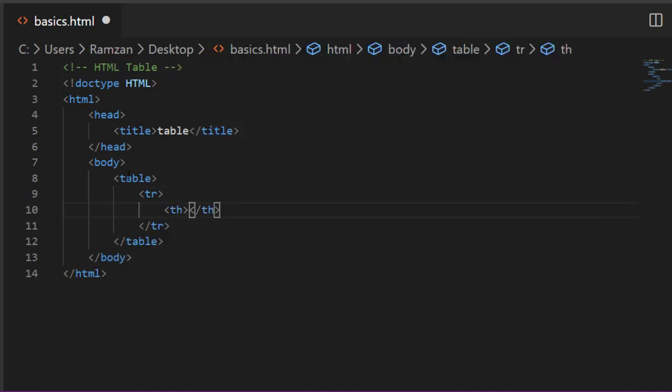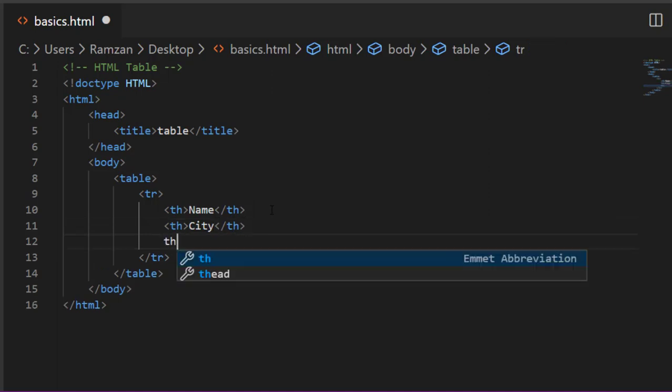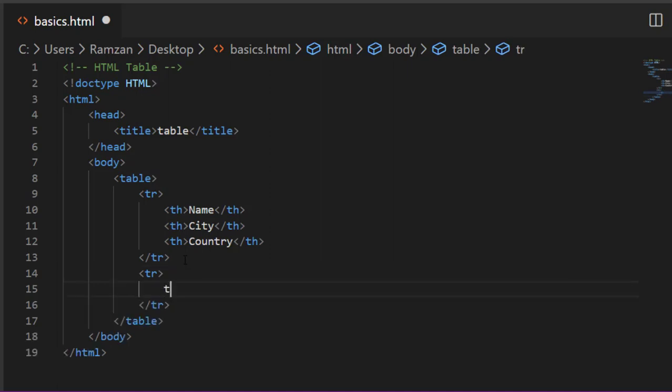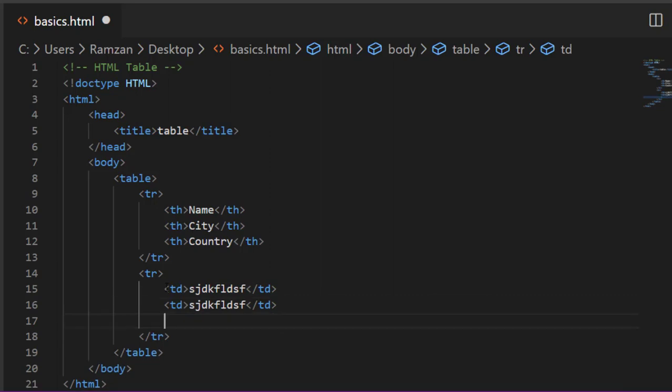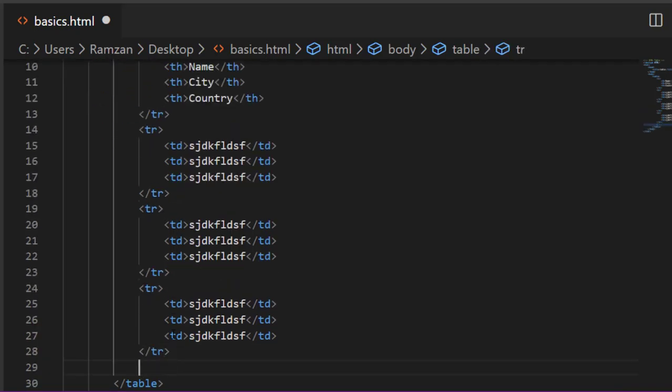We always have the heading as well, so table heading. Let me consider, for example, you want name in the heading, then we have city, again we have country. In the same way, we have one more table row, and inside of it we would have table data, right? For example, I am just mentioning here dummy data. I am again going to copy this whole row and paste it under this.